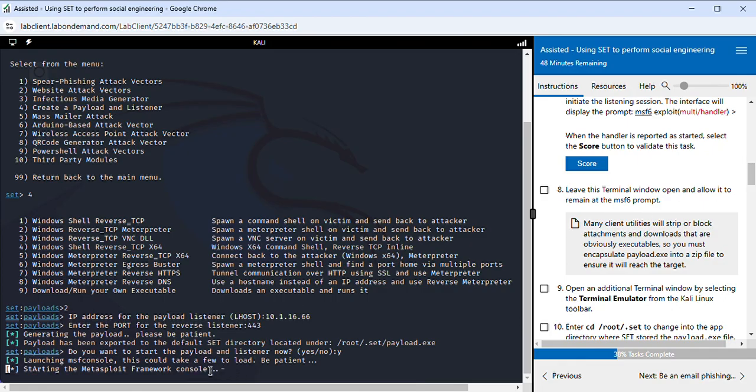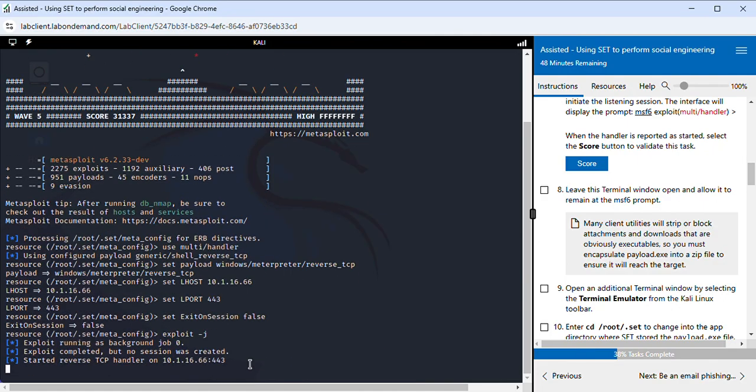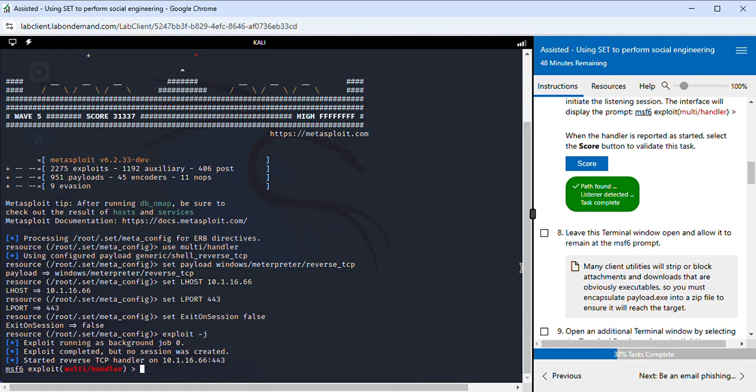If you can see on my terminal, something is going on. It's just working on it. Here we are. The last line is saying multi/handler in red color. If you see this, it means you are good to go. So nothing wrong, you have set up your payload listener here. What we're going to do is leave this terminal open as it is. We have set up our payload listener.